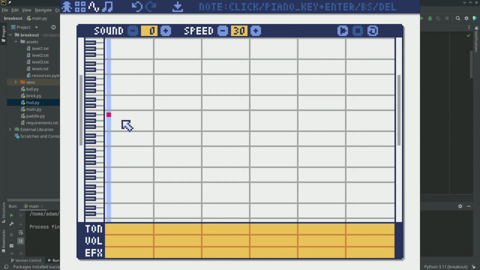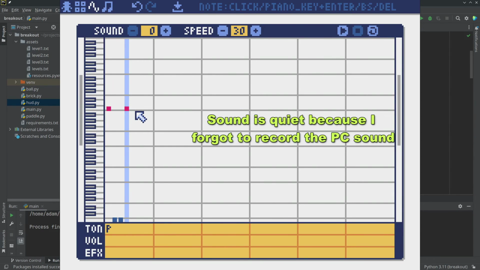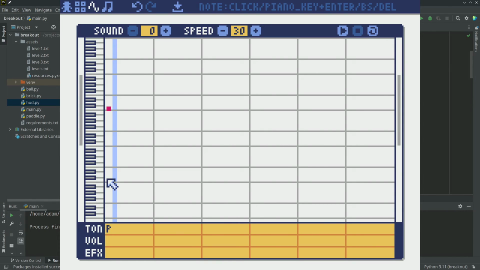You can click in here to create notes, but they don't do anything unless you tell it what sort of note you want, right? So if I want a pulse, I click here, it should make a pulse sound. If I press space to play, you can hear the sound. If you put too much in, just press delete, backspace. So first thing, let's make a sound for when we hit the paddle. Down here. That'll do. Up here, that'll be sound 0.